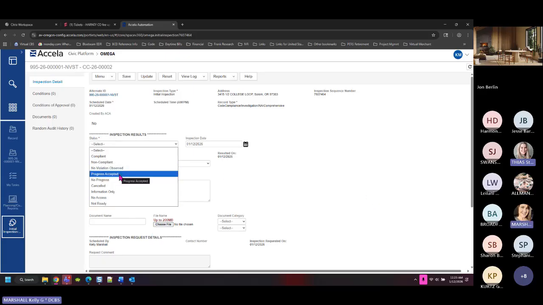Progress accepted is probably not going to be applicable to an initial inspection. What progress is there to be accepted? We aren't actually in progress with an investigation yet. We are doing the initial investigation to determine if anything rises to a violation or not. No progress is also for a little bit further down the road, once we're in full swing, if we do continue with this complaint, this record, this case.